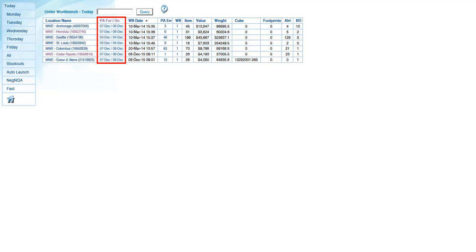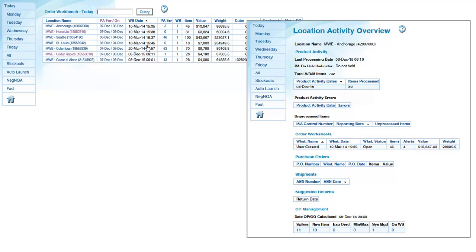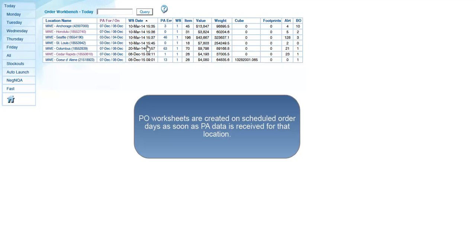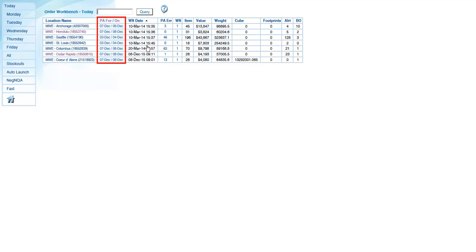The PA for/on column will list the date of the last product activity and the date on which it was processed. You can sort that column in ascending or descending order. This value is also a hyperlink to the Location Activity Summary page if you should want to review recent PA data transaction history. Remember that PO worksheets are created on scheduled order days as soon as we receive PA data for that location. Make sure that the PA for/on column shows the most recent date the data was expected.